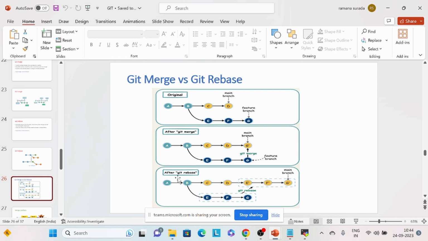But in the case of rebasing, this is the feature branch. Now I want to rebase it. If I rebase it, what will happen? This is C and D, these changes. This feature branch is created from B only. It doesn't have the changes of C and D. So whenever you do rebasing, the changes in the master branch will be added at the root of the feature branch. Now you can see, this E, F, G will be here. Now the root will be C, D. Now you can see C, D, E, F, G.